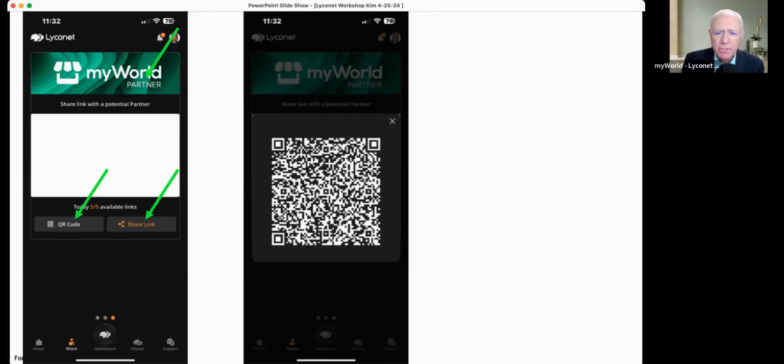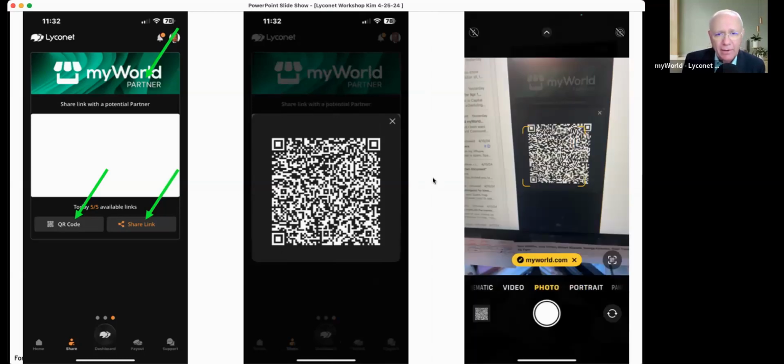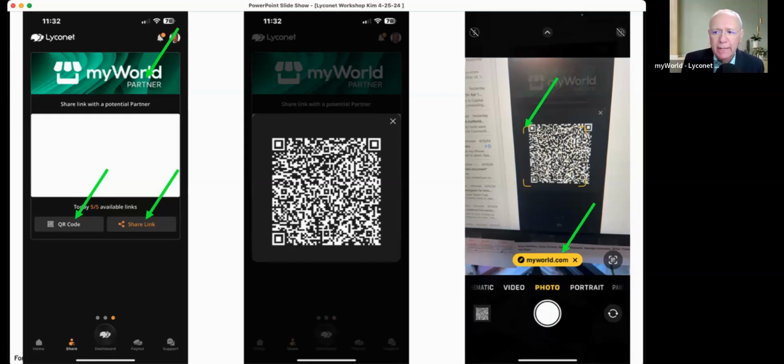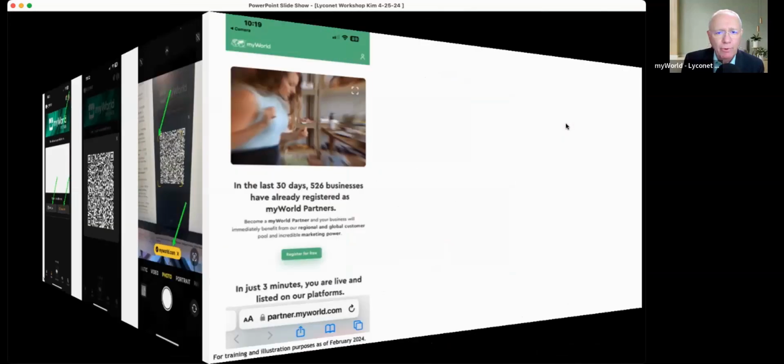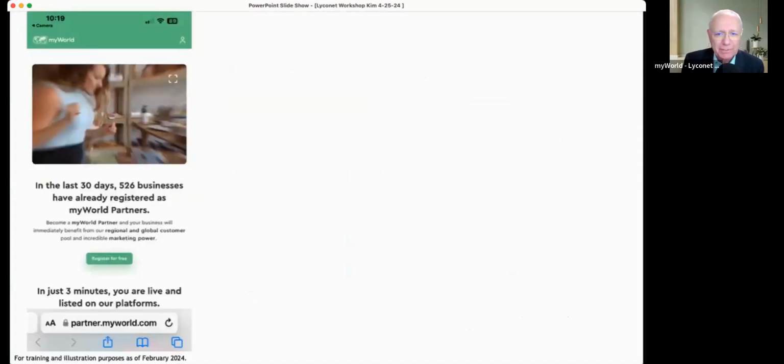Now, when we take that screenshot, we're going to pass that on through text or email or wherever you wish to your merchant. At that point, they're going to get their phone out, get their camera, and point it right at that QR code. As soon as this pops up and the yellow right here shows, they're going to just touch My World, and it will take them right into the registration process. So I hope that's pretty straightforward.